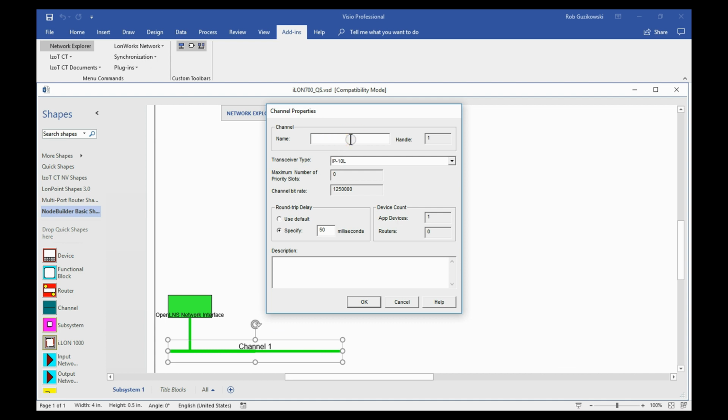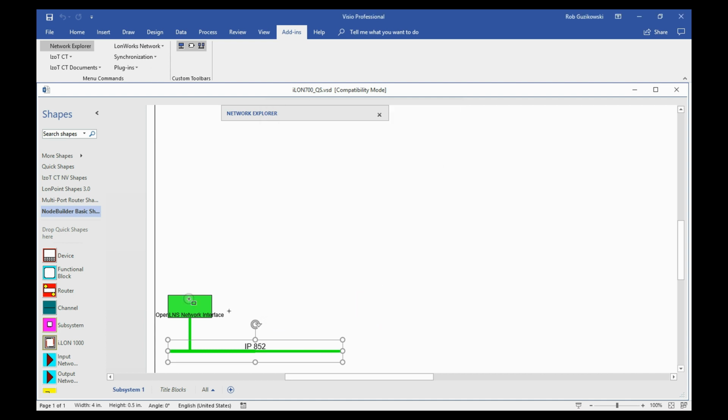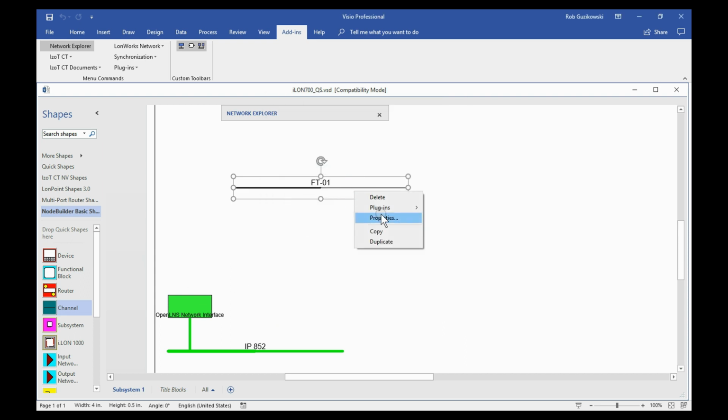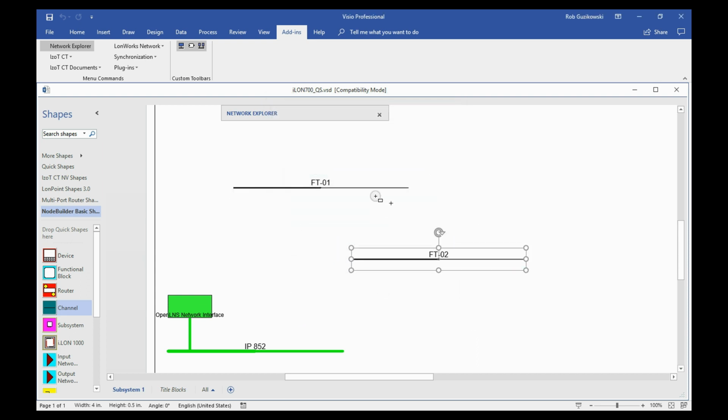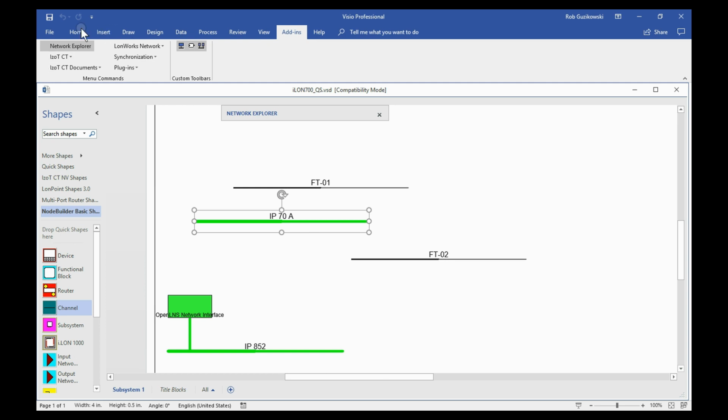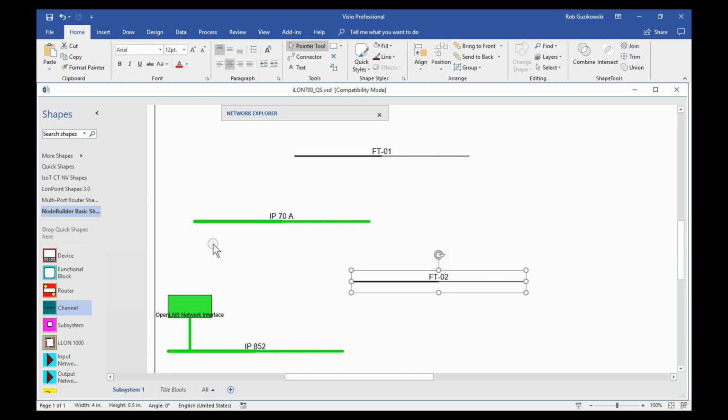Next, a pair of FT10 channels are dropped on our design. These represent the channels that are connected to the U60 adapters on our iLON 700. Finally, an IP70 channel that exists within the iLON 700 and is used to route packet traffic between the adapters is added to our design. With the channels defined, we can add the LonTalk routers to build out our control network infrastructure.